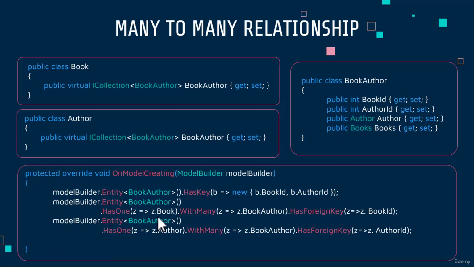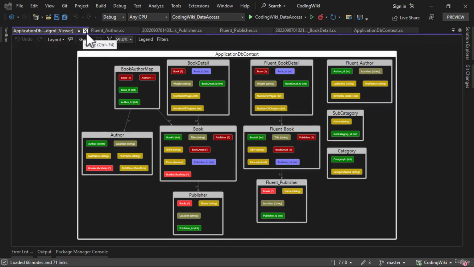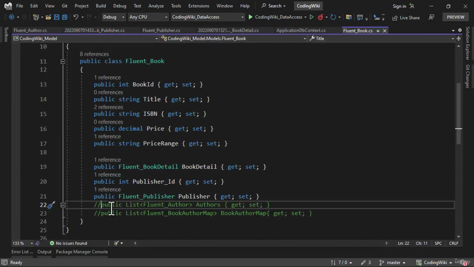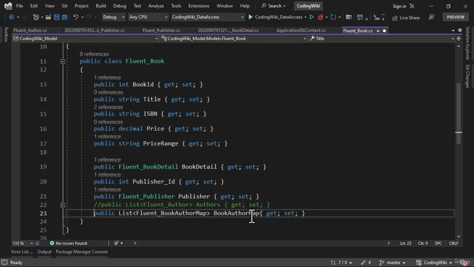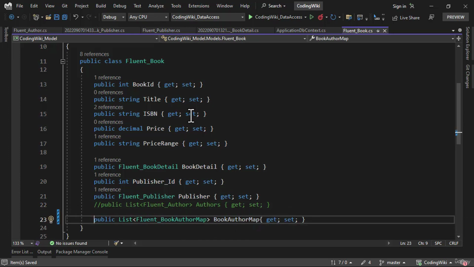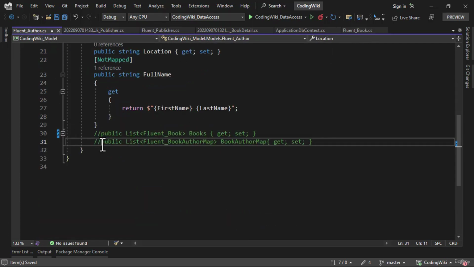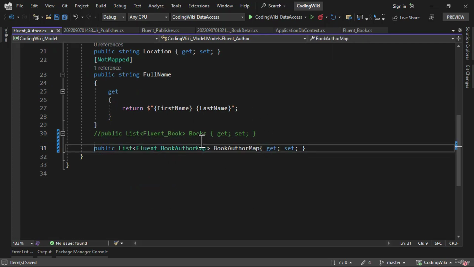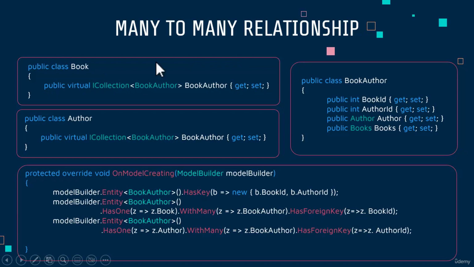Let's do that. We will switch back to the code here. Let me close the diagram. And we will uncomment the book author map here for Fluent book, and in author we have the book author map. Both of them stay the same. Let me switch back, and perfect, these two look good.